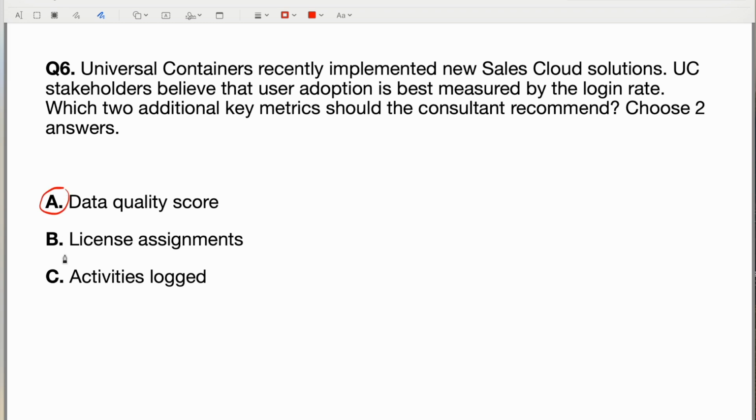License assignments is not a good metric. Each Salesforce user at an organization must be assigned a license. It's a prerequisite. If you're going to have a user, they need a license attached to their account. So license assignments are not correlated to adoption because assignments are simply a proxy for the number of Salesforce users in your organization, not necessarily how well they're using Salesforce.